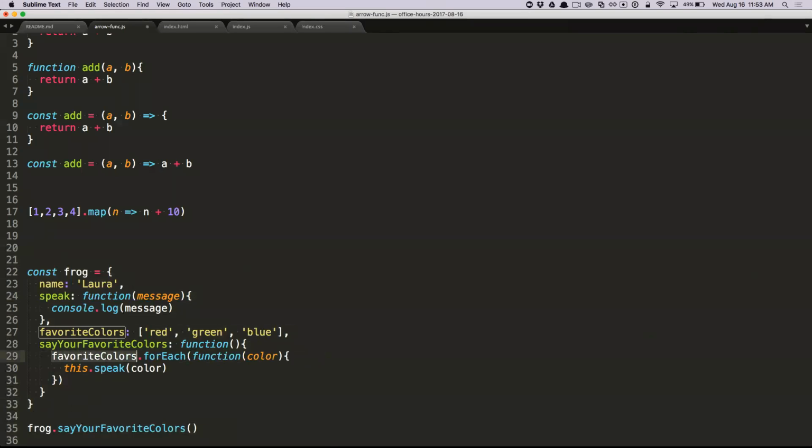Because this is not a local variable to this function, and it's also not a variable that was inherited from a super scope, from a previous scope. This is a variable reference. The code I have highlighted here is a reference to the frog object, and then the code here is a property of that object.